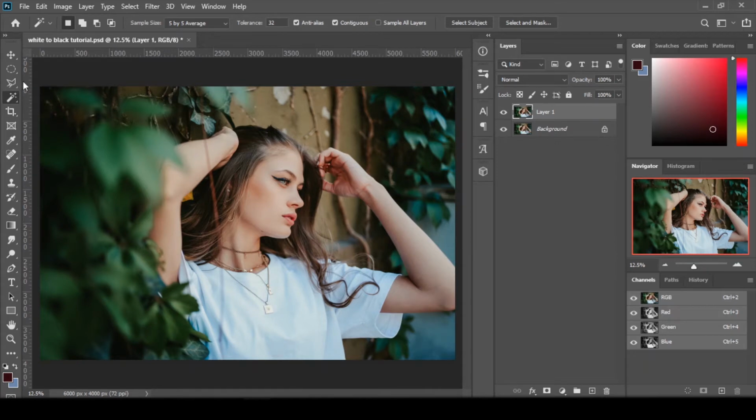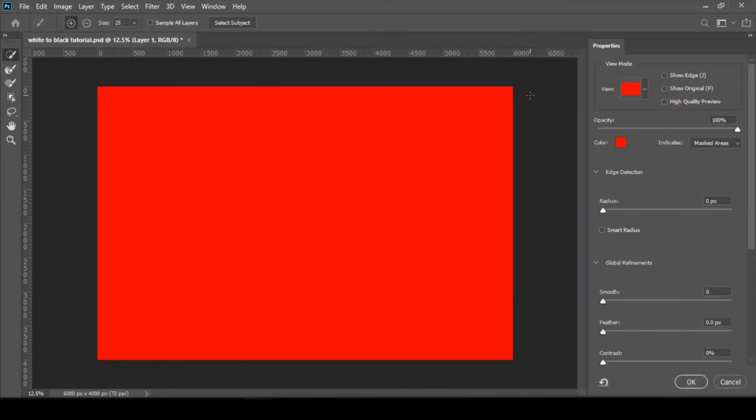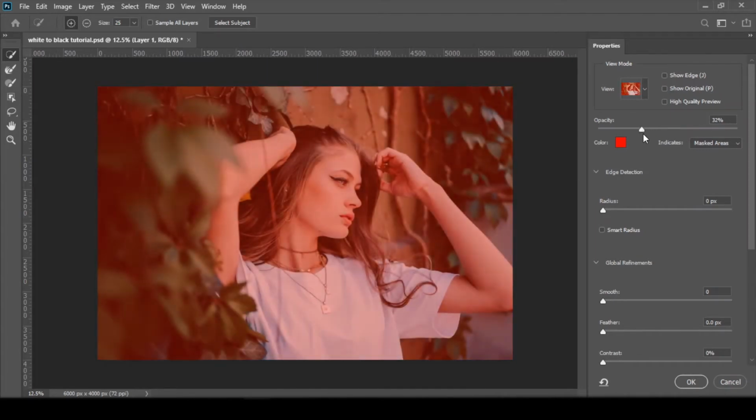So you can select any of the selection tools here to open it. I chose the quick selection tool and go to select and mask up here. I'm going to turn down the opacity for a bit, just so I can see what I'm doing. And with the quick selection tool, I'm just going to make a quick selection of the shirt. And as you can see, it does a pretty good job.